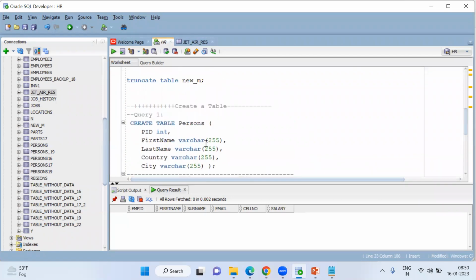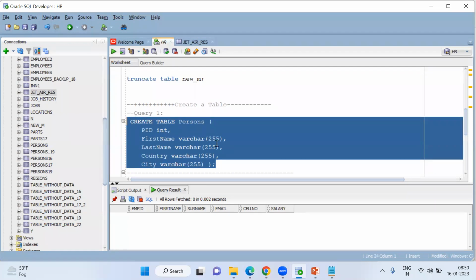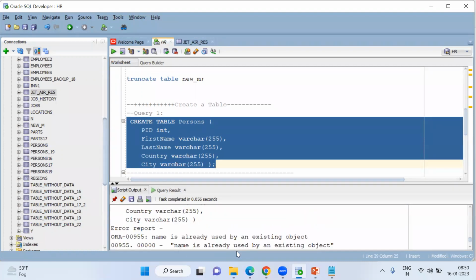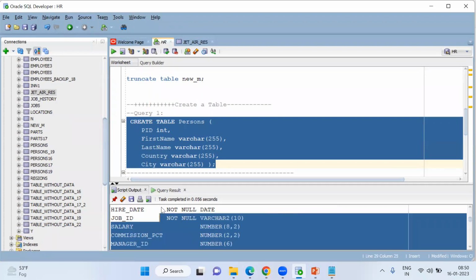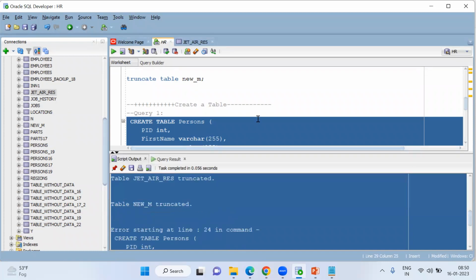We'll create this table. The syntax is correct, guys. Creating a table. It's saying that the name is already used by an existing object, meaning in the schema, this persons table name is already there.